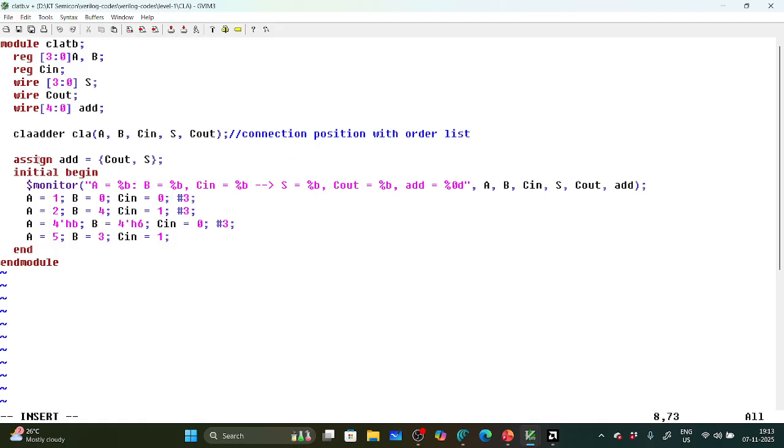Okay, and assign add equal to cout comma s. I'm using the concatenation operator cout comma s. Initial begin. $monitor is one system task. If there is any change in the input, it will display the change in the output. A equal to %b, this is a format specifier. B equal to %b, and Cin equal to %b, and sum equal to %b, Cout equal to %b, and add equal to %d. That is decimal. b means binary, comma A, comma B, comma Cin, S and Cout, and add.